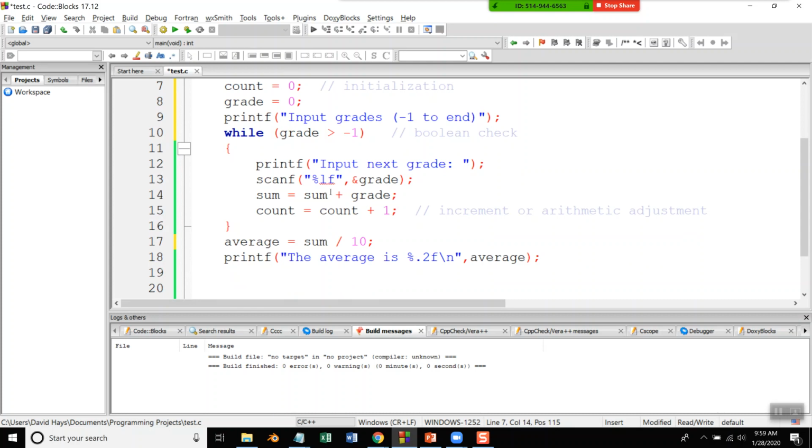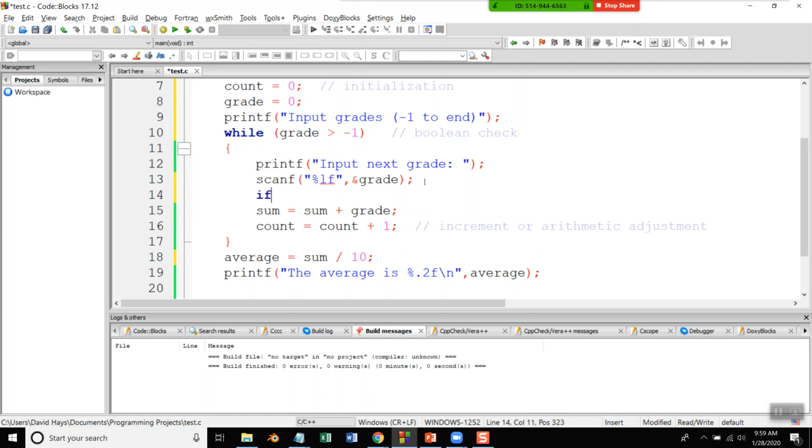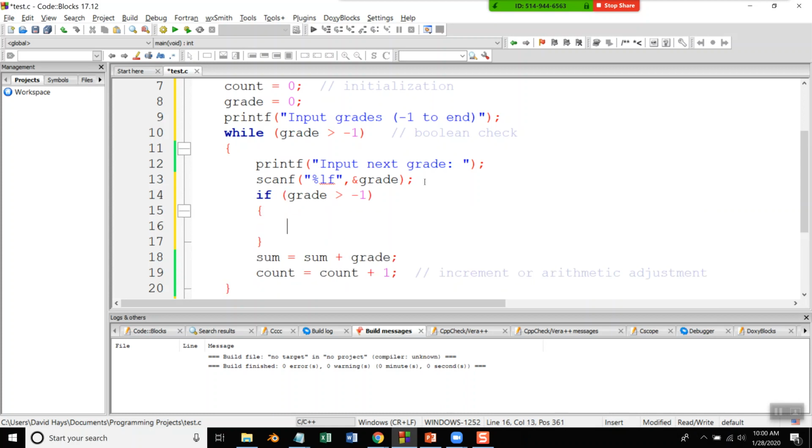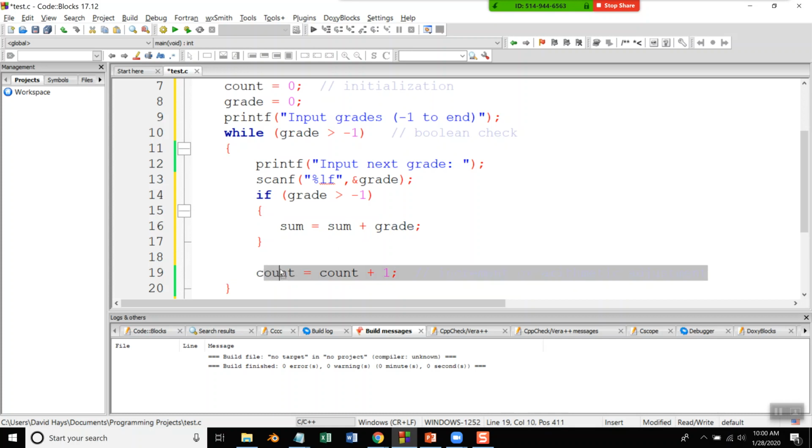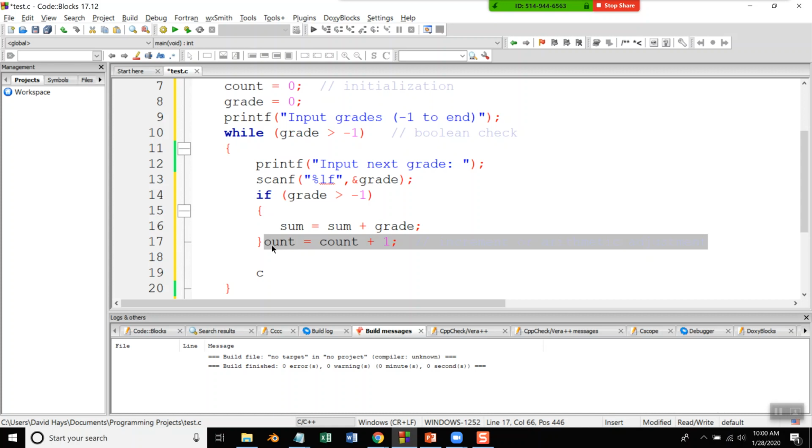Now down here, when we do a scanf, if they actually put in a -1 for the grade, I do not want to add it down here, or do the count equals count plus 1, because -1 means I'm done with the program. So here I'm going to put another if statement. I'm going to say if grade is greater than -1, my curly brace, and I put in... I didn't do that quite right, but oh well.